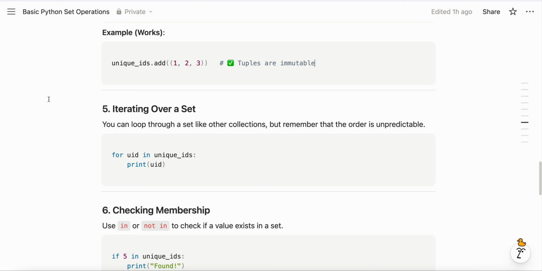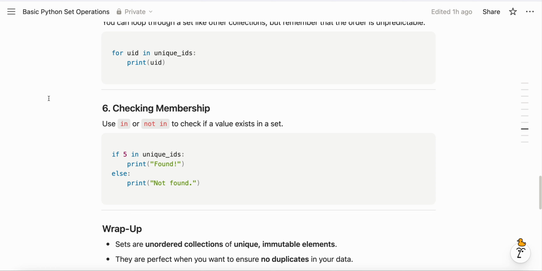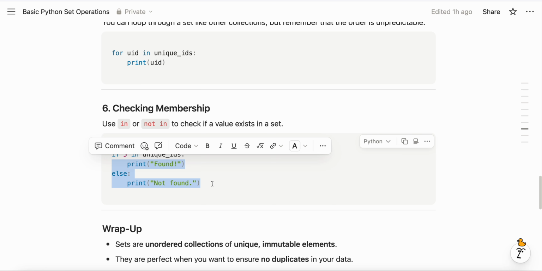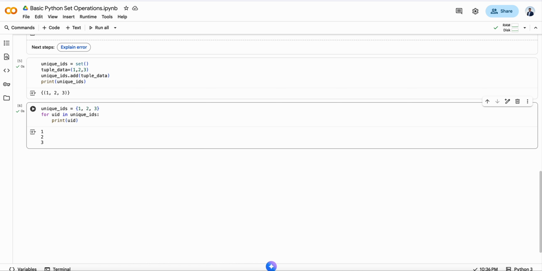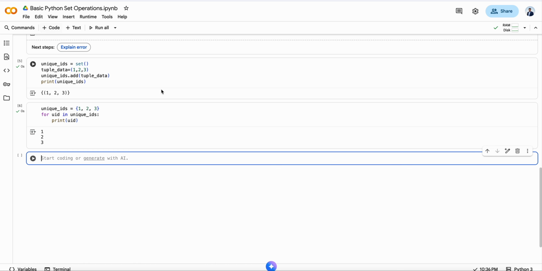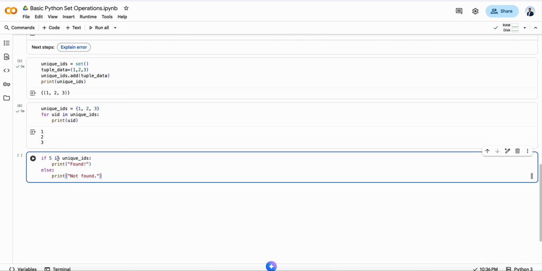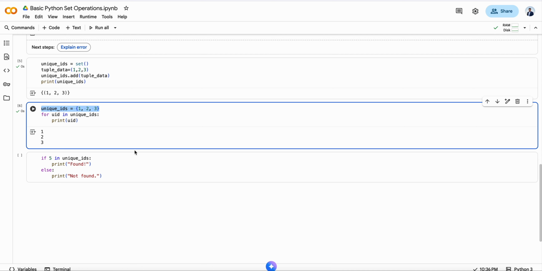We completed that one. Let's understand checking membership. Use in or not in to check if a value exists in a set. This will help us to check the values faster using these operators. So let's understand in and not in examples. First one is if pi in unique IDs, print found, else not found.